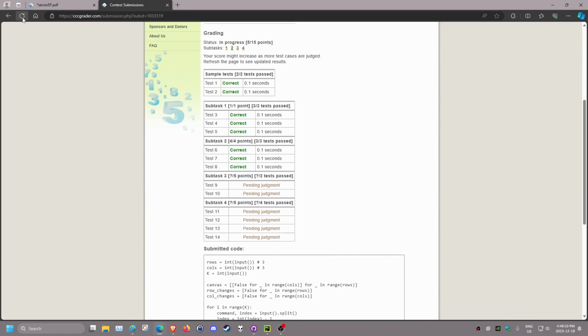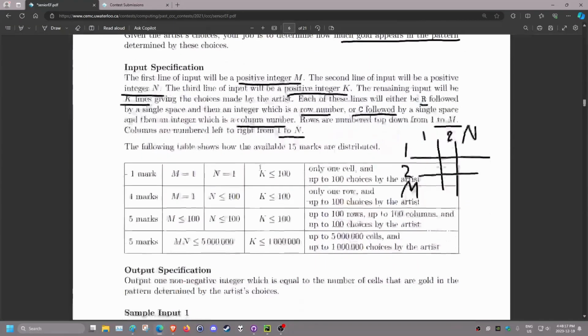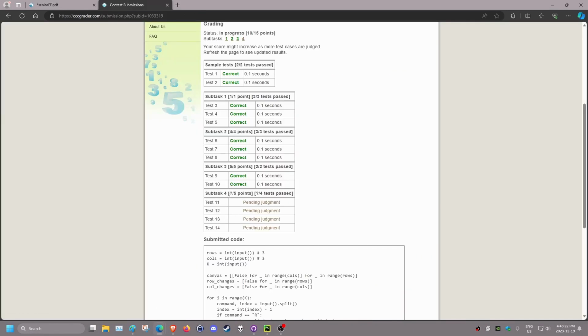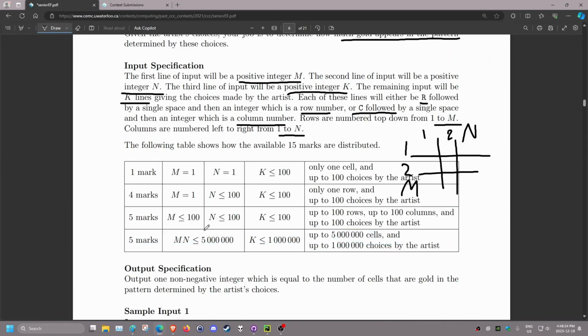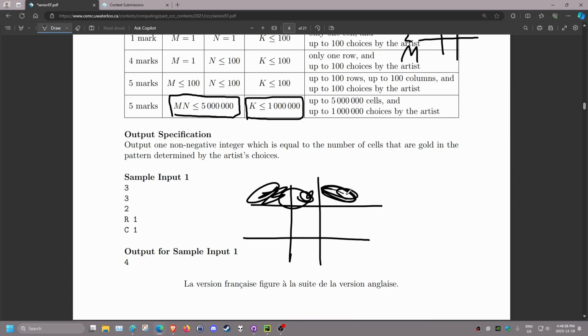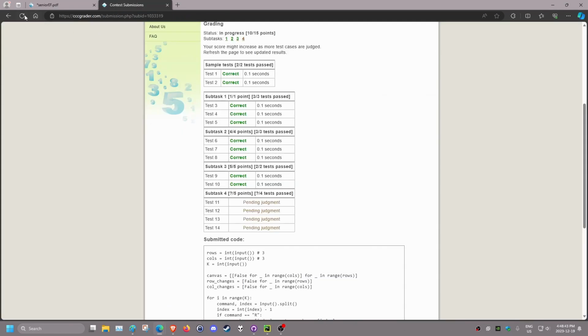As you can see, it's pretty fast. We'll see as it gets to these later subtasks. We can actually read what they're going to be. You can see here the last 5 marks. So here at the bottom, the last 5 marks, it's going to be M and N. So this is like a 5 million by 5 million table, and we're going to do like 1 million operations on the grid here. So it might be changing these like 1 million times. Yeah, okay. Let's see how we did.